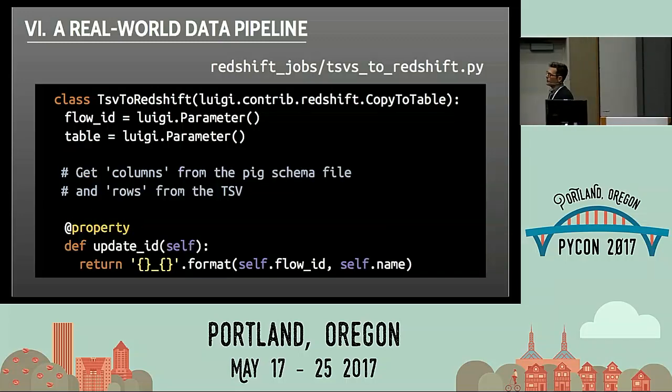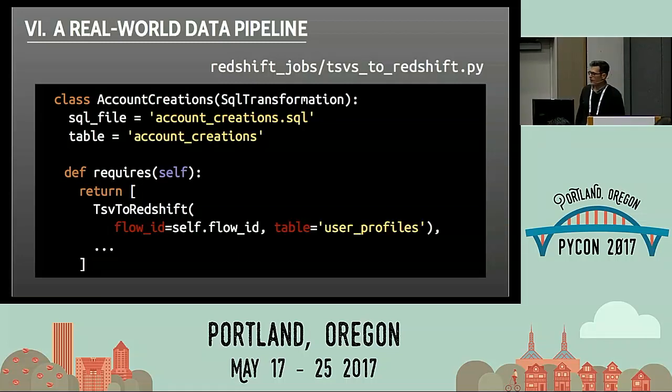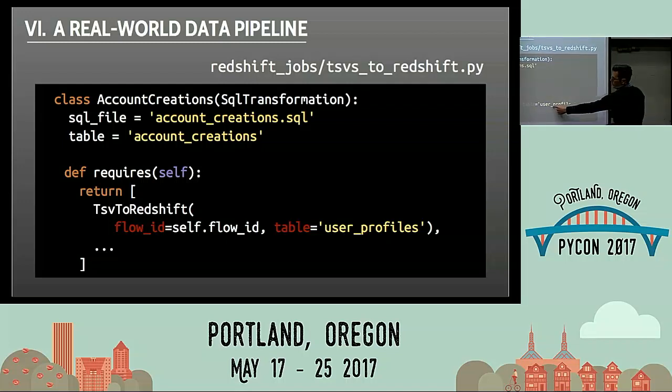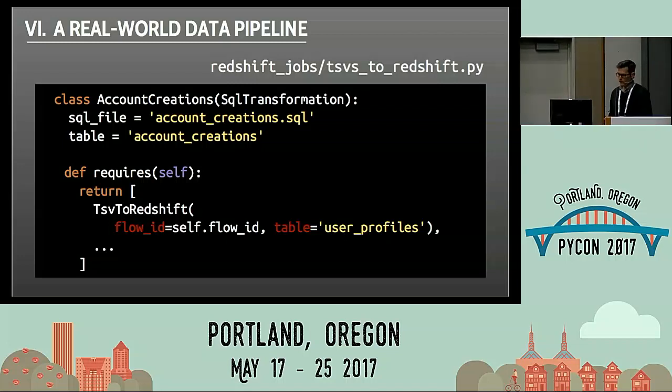When account creations runs, I need to make sure that this user profiles table is in the database, because if it's not there, I'm either going to fail this task or I'm going to get an inaccurate result, because I'll be using the previous day's data.